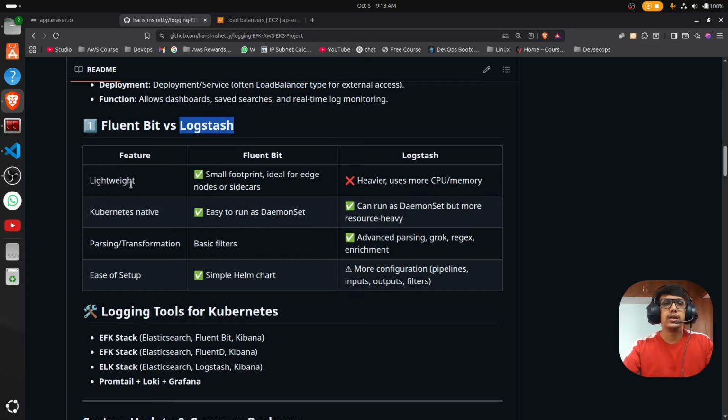In this project we are using Fluent Bit instead of Logstash. Why? It's lightweight. As seen in the table here, it has a small footprint, ideal for edge nodes or sidecars. Logstash is heavier, it consumes a lot of CPU and memory. That's why we are using Fluent Bit. You can use Logstash, but it consumes a lot of memory. Fluent Bit is Kubernetes native and easy to run as a DaemonSet. Logstash can also run as a DaemonSet, but it consumes more resources per node.